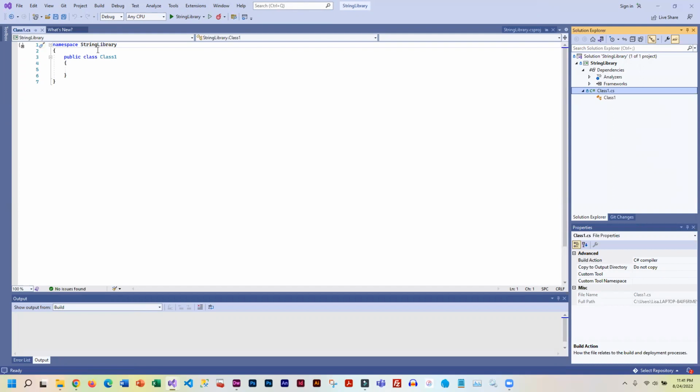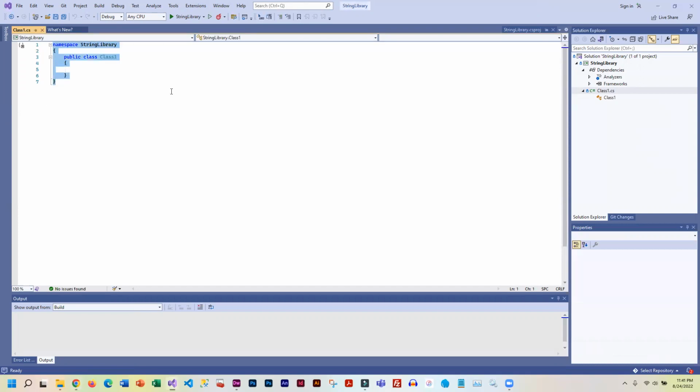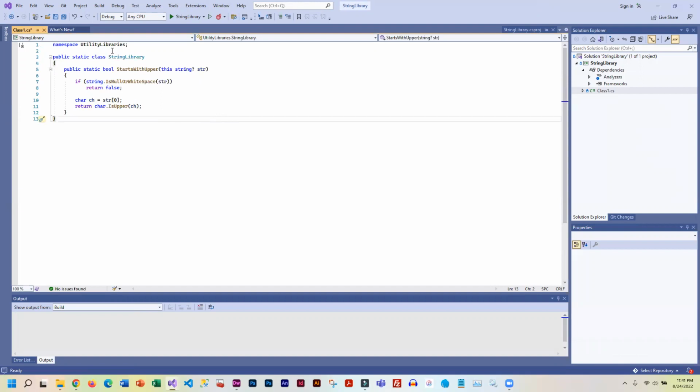We are going to replace this code with the code that's in the tutorial. So I'm just going to copy and paste it. And you can see that we have a namespace of utility libraries. And then we have our class called String Library. In that class, we have one method called starts with upper. It's going to return a Boolean, so true or false.